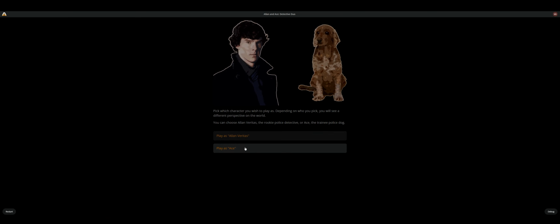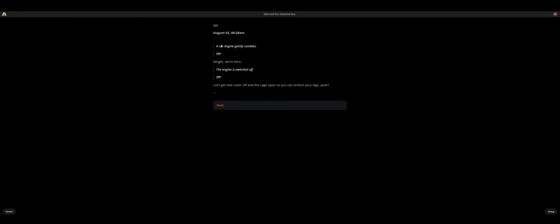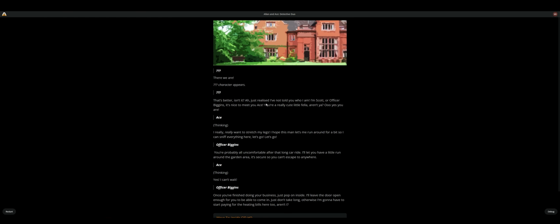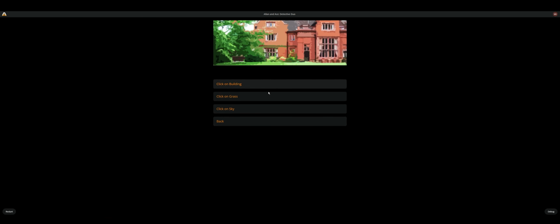So if we choose to play as Ace, for example, we get a little bit more interesting visuals for the text. So carry on going. The image appears, so we don't have to go to a different part of the document to see it each time. And we can choose to have a look around outside if we want. Similar sort of principle to the prototype screenplays.